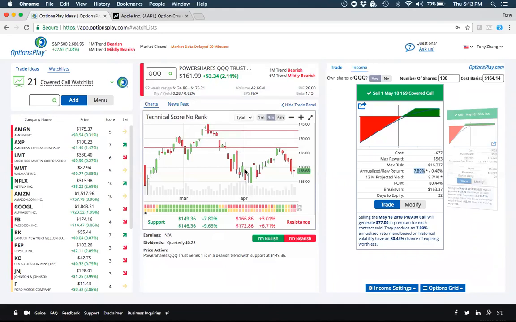One question is asking, how is POW calculated? We use our own probability density calculations to calculate the probability of expiring worthless, but it's calculated using the implied volatility of an option to derive the probability of the stock being above 169 or below 169 on the expiration date of May 18th.